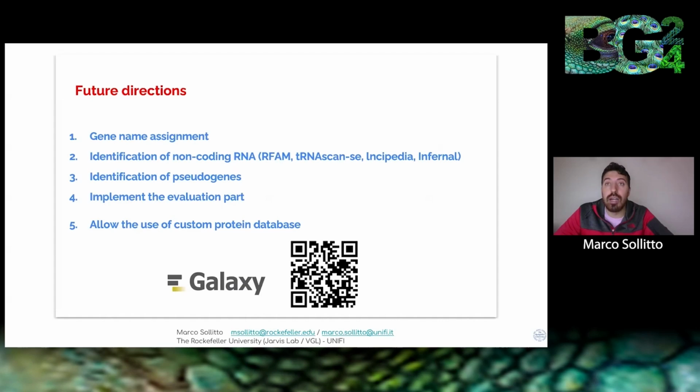So where we identify the small non-coding RNAs and the long non-coding RNAs through different tools, such as tRNAscan-SE or, for example, Infernal. And we need to implement even the identification of pseudogenes. Related to the final part of the workflow, we would like to implement even the evaluation process. And however, I think we need to include even the possibility to use a custom protein database to perform the protein alignment that should be independent from the taxonomic identifier.